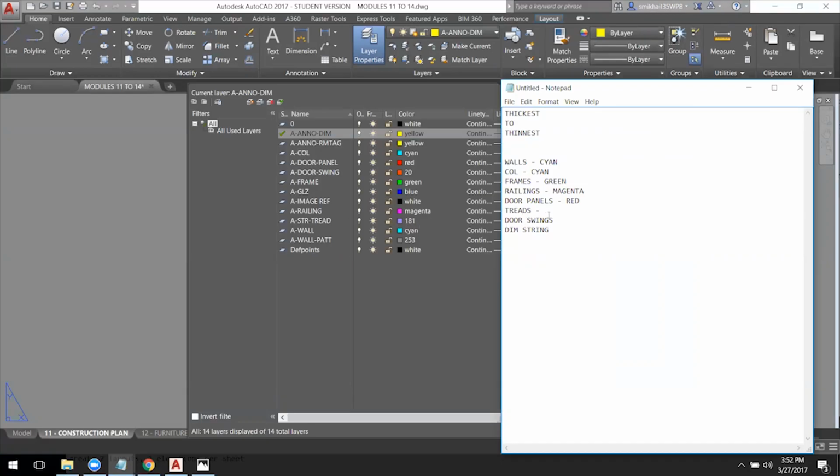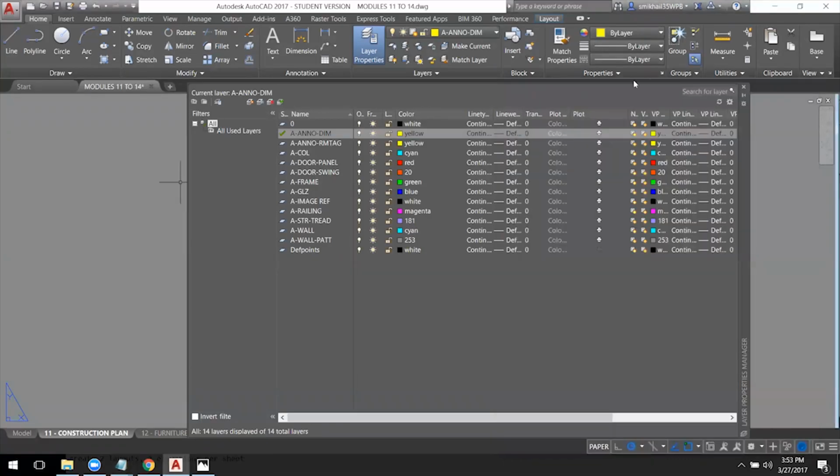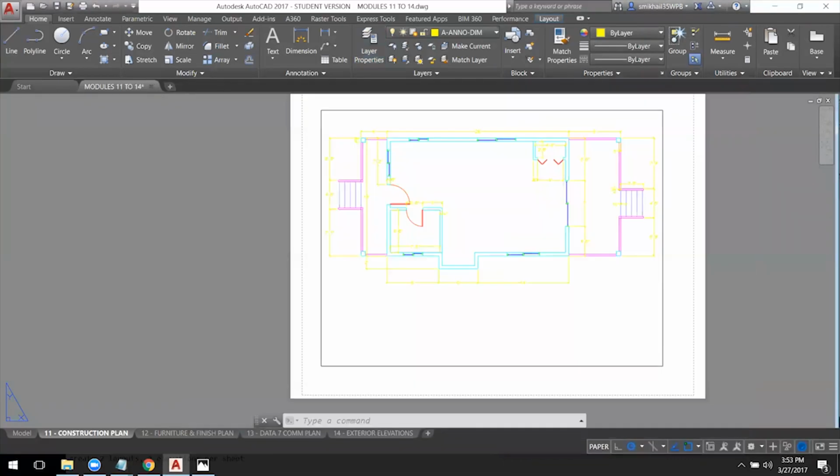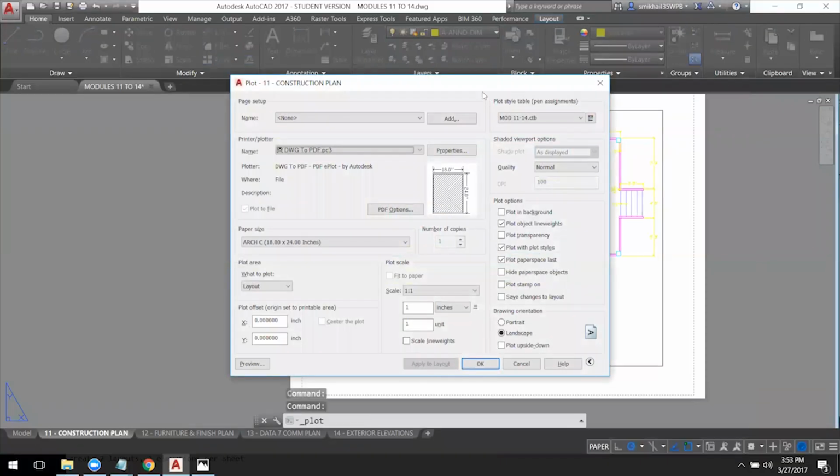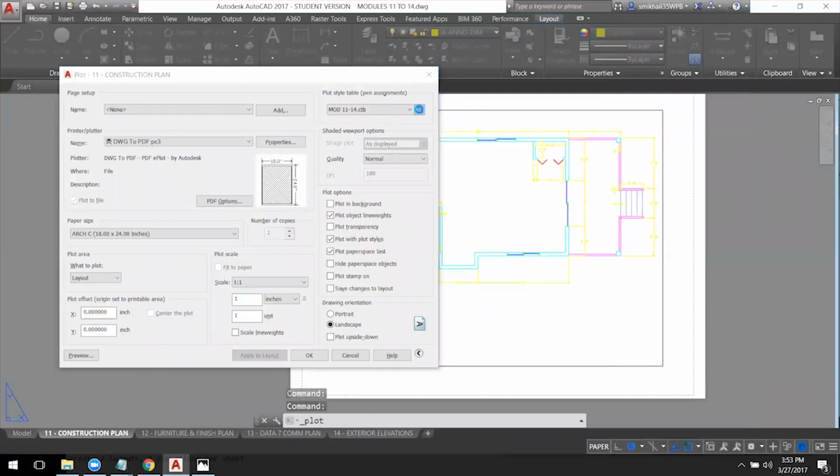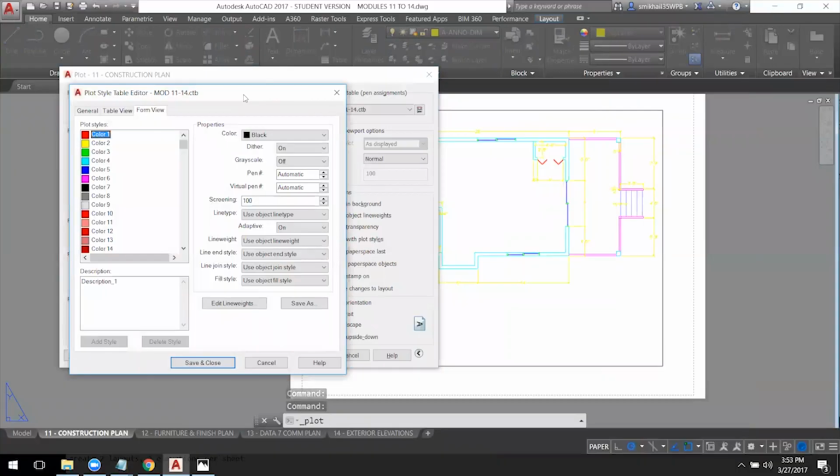Treads is color 181. Door swings is 20. And dimensions is yellow. Control P, open up my CTB settings.